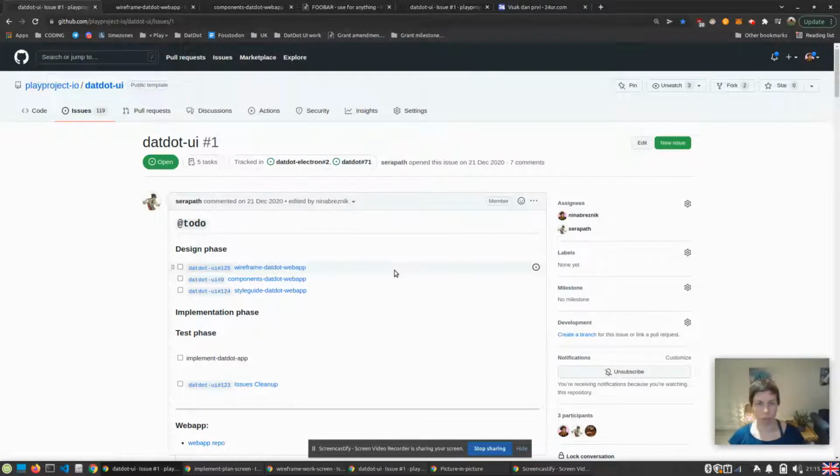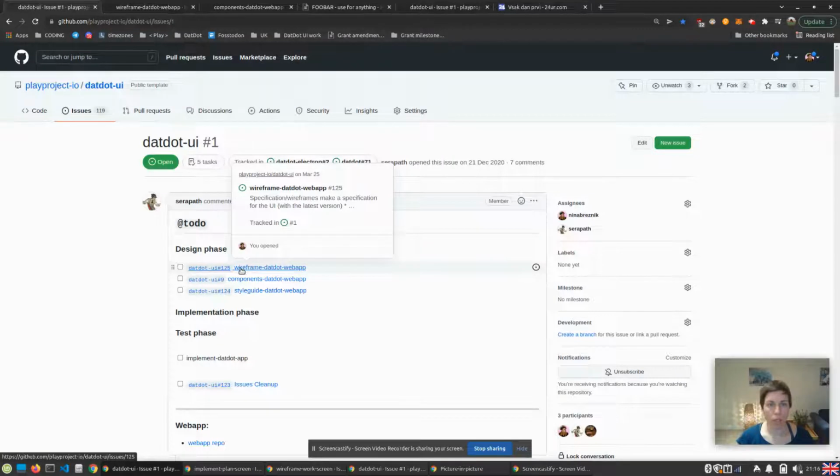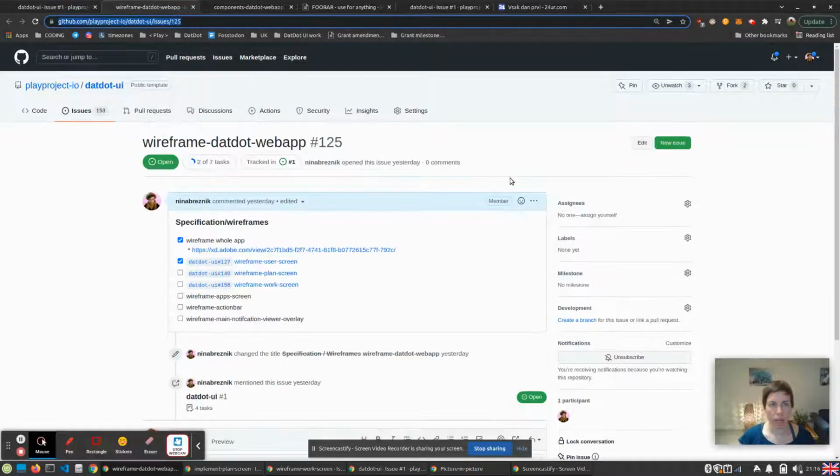I'm still trying to adapt to this new structure. But for example, this main issue already has just the first issue. Those two are still left over from before. So we have a wireframe dot web app, the whole app. And if we open it, we have the wireframe of the whole app, and then we have links to the wireframes of all the first level components.